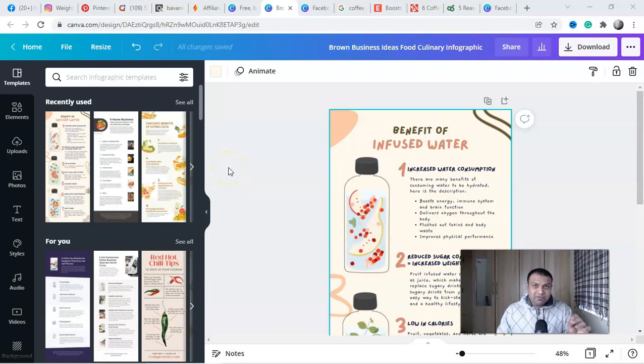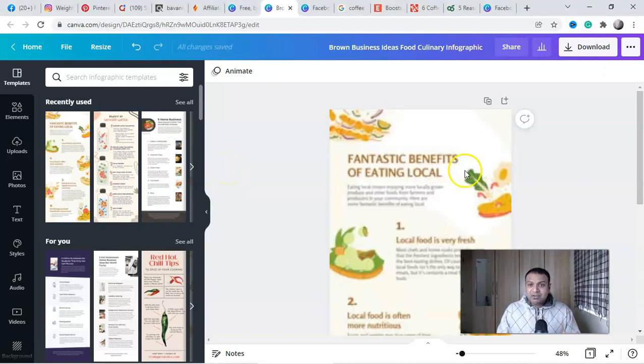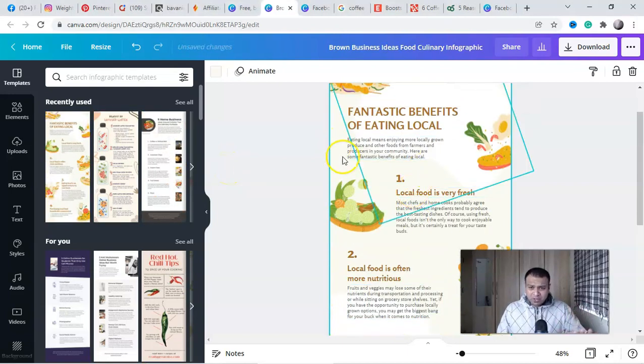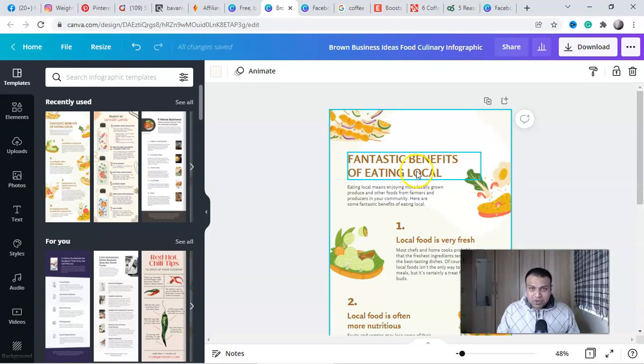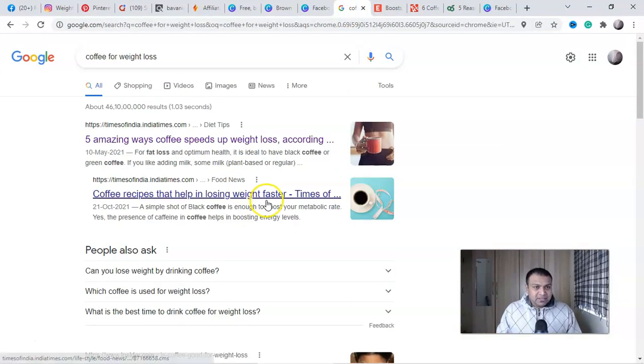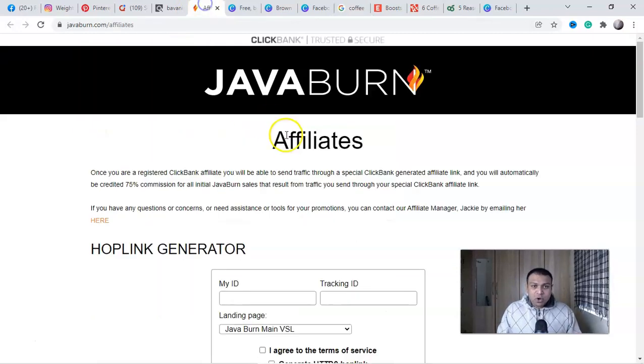So this is the place you have to really focus so that you can create something very attractive. And don't worry, you don't need to write the content, you just have to copy and paste. Okay, so once you get your model, for example this is your model, what you have to do, guys, is Google it and just type here in Google: coffee for weight loss, because our product is all about coffee, guys. If you promote this offer, you must promote this offer because it converts very well. This is an add-on, guys.